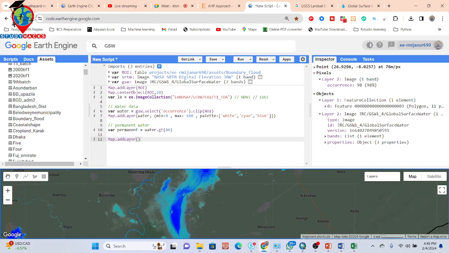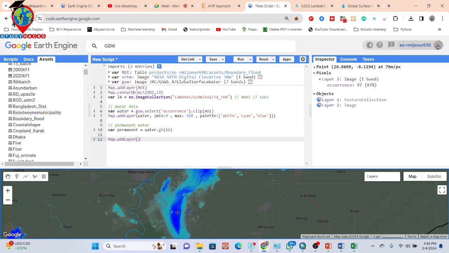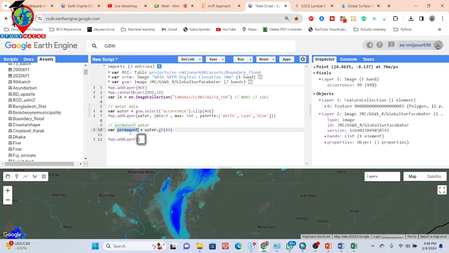So when you declare the variable permanent equal to the water permanent, now I want to show it and display this result only for the permanent water body. Now you can see what happens. I simply put here the permanent and then use the function selfMask. In this time, it automatically masks this area, so that's why the selfMask.